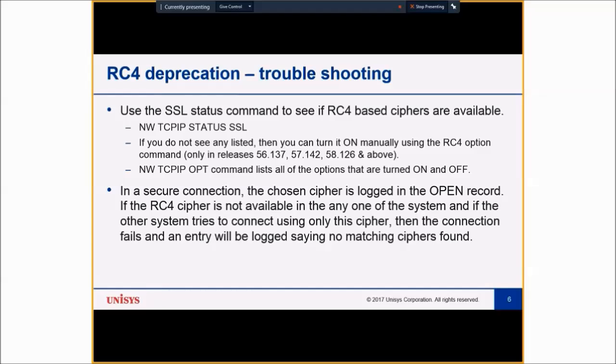So the status SSL command lists all the ciphers that are available on the system. And if it doesn't show anything related to RC4, and if you're using any older version compared to the 18.0 release, then you will be able to turn on the option and make use of the cipher. It is recommended not to use RC4 again, and please turn it off once you're done with using it.